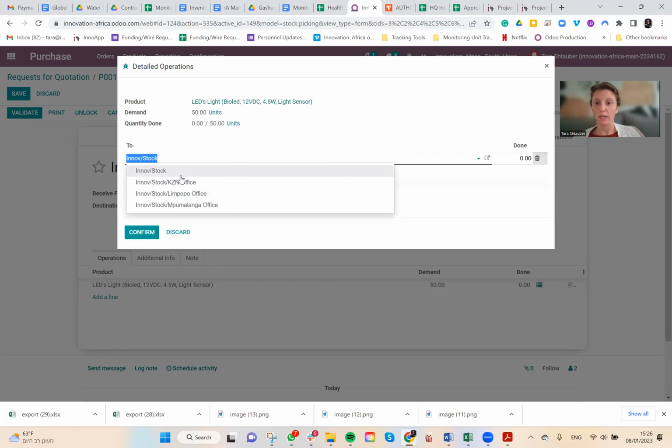Okay. You can also break it out, by the way. If 10 of them go to Mbale and 40 of them go to Karamoja, or vice versa, whatever, you can just add another line.